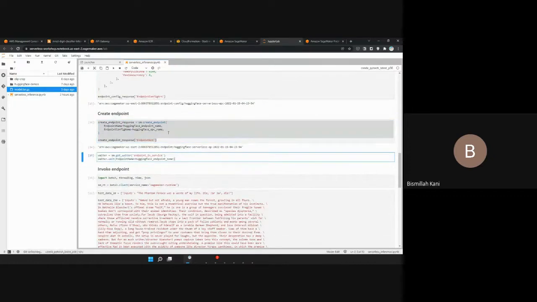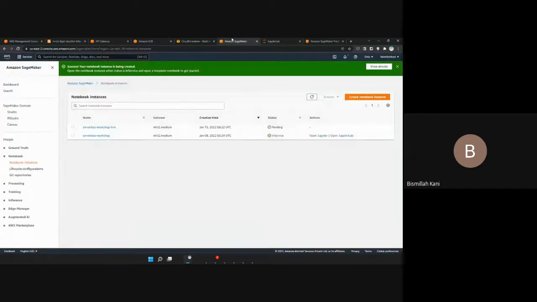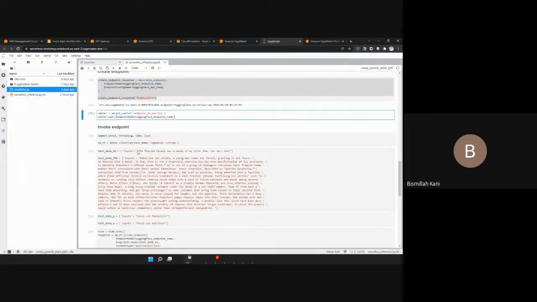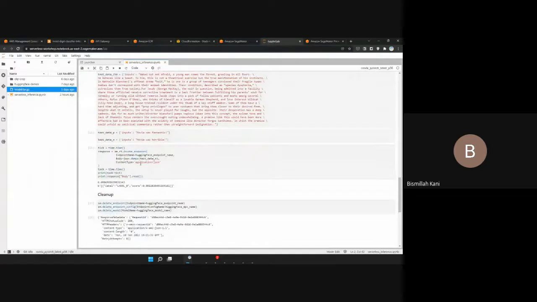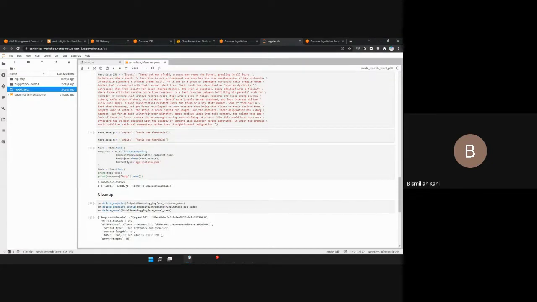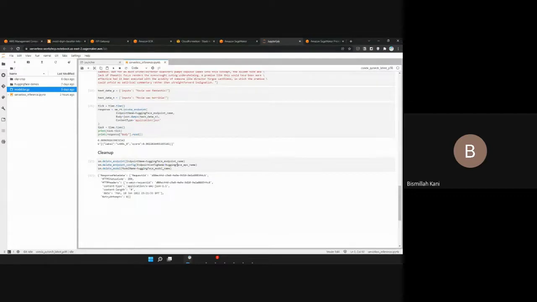And once the endpoint is created, you should see something like this. It should be in service. And then once it is there, you can pass some test data and then invoke it. So this is a sentiment classifier, a movie reviews sentiment classifier. If I give a positive review, it will tell you 1. If I give a negative review, it will tell 0. And yeah, you can test the serverless inference, and then finally you can delete all your resources.